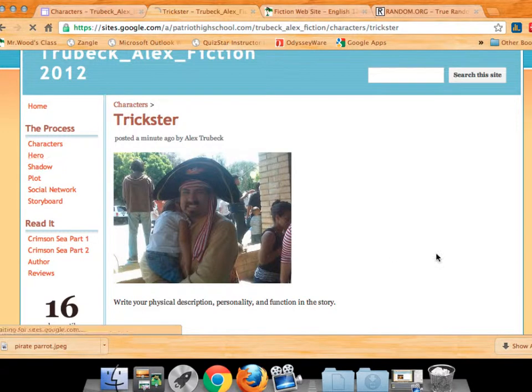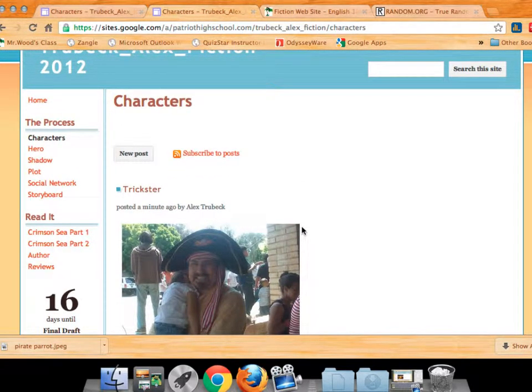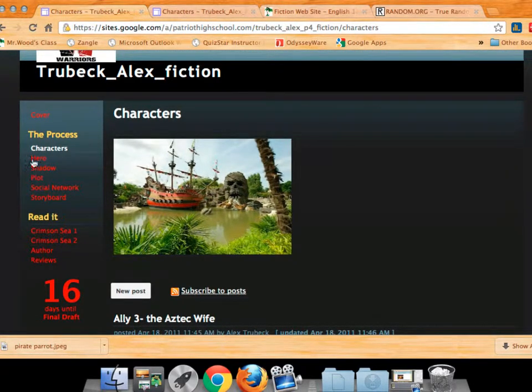Now, to add another character, guess what I'm going to click on next? Exactly. Click on New Post, and we'll go through that process until I have at least 8 posts, 1 for each archetype. All right, everybody clear on that? Okay, so now let's talk about the hero and shadow pages. Let's go back to our model website so we know what we're doing. Click on Hero.